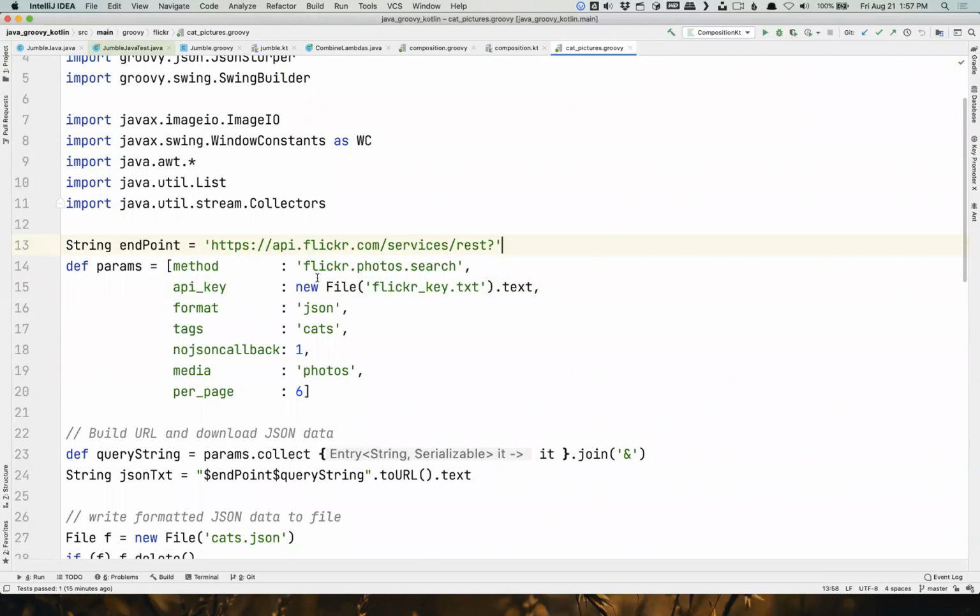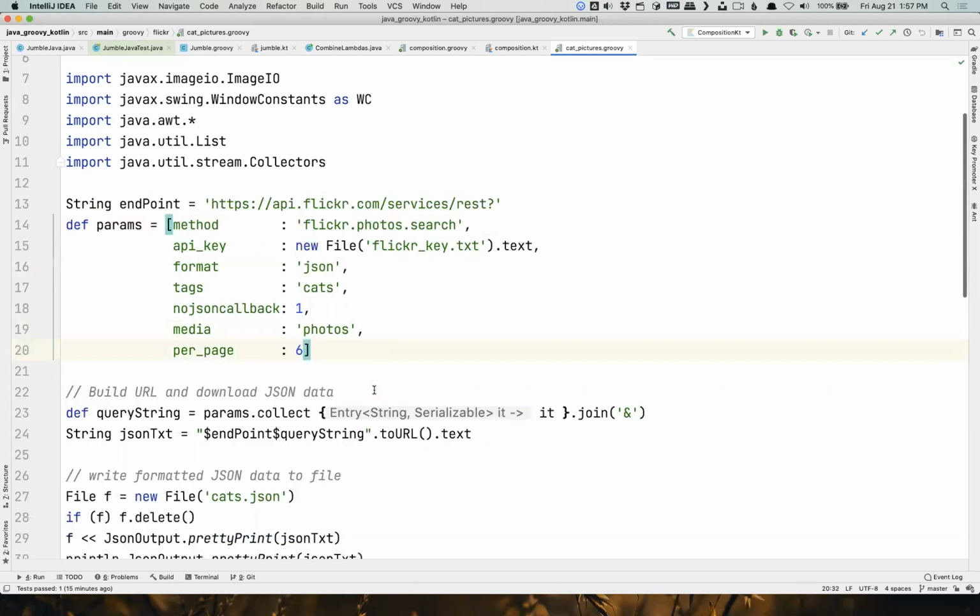And you actually put in a method, which again, the people who are fond of REST are appalled by this, that you actually have a method name in the URL, because this is going to be a map that's going to be assembled to do query parameters. So I'll do a Flickr photo search. I've got my key. I want JSON data coming back. I'm going to search on cats. And I want photos back. In fact, I want 6 of them.